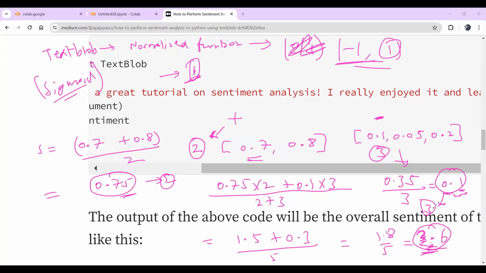I won't say it's very high. So this will be a little towards, I would say, the lower end. So this may be somewhere around 0.1. Okay, so 0.1 implies that it's kind of a neutral statement.